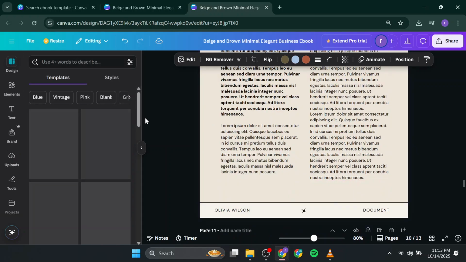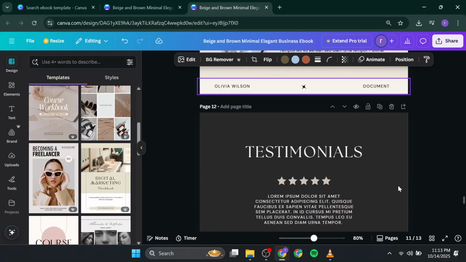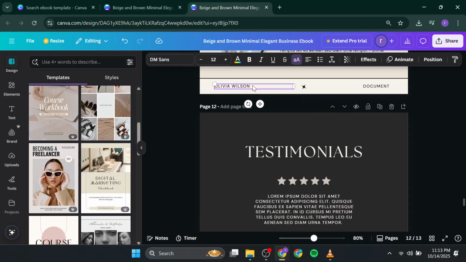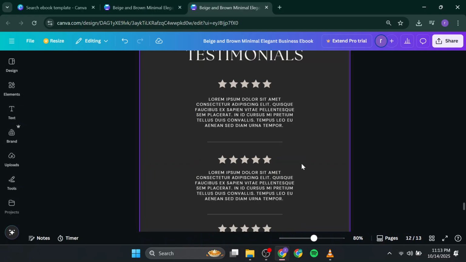Once your design is ready, review each page carefully. Check for typos, make sure your headings stand out, and ensure the layout flows smoothly from one page to the next. A clean, visually appealing design will keep your readers engaged from start to finish.